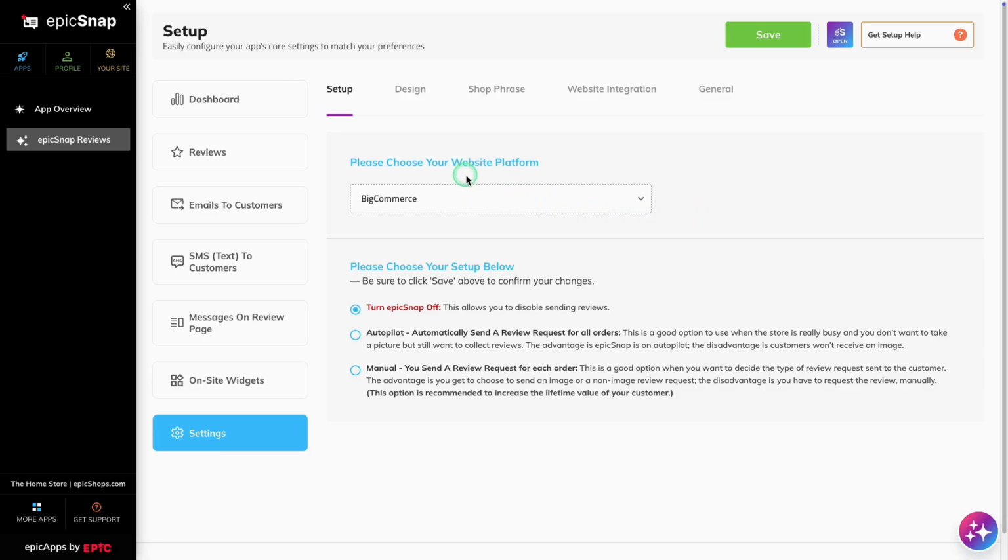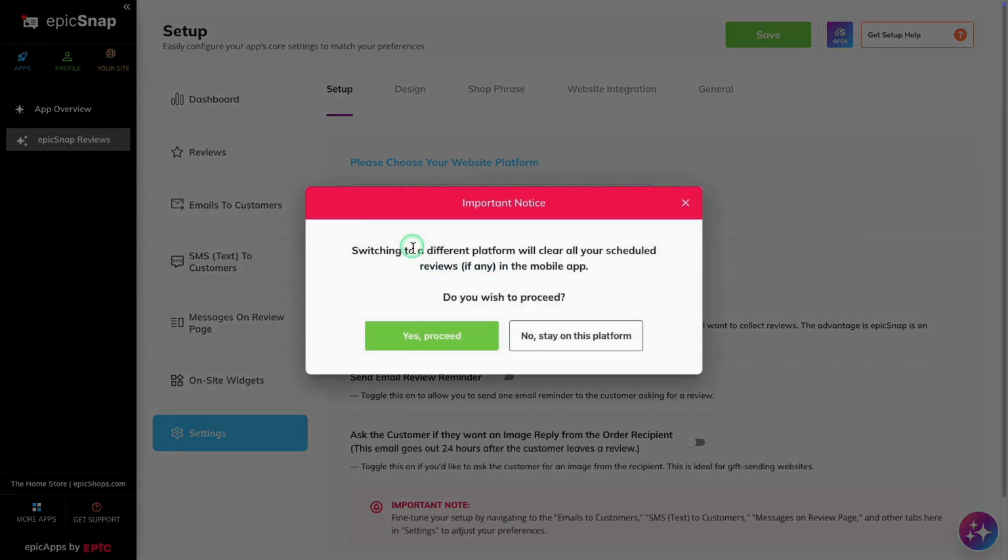First, choose your website platform. In the Website Platform dropdown, select the platform your store is running on. For most stores, BigCommerce will already be selected by default. If you choose Other, a confirmation message will appear because switching platforms may clear any scheduled reviews in the mobile app. If you're sure you want to switch platforms, click Yes, Proceed to confirm.